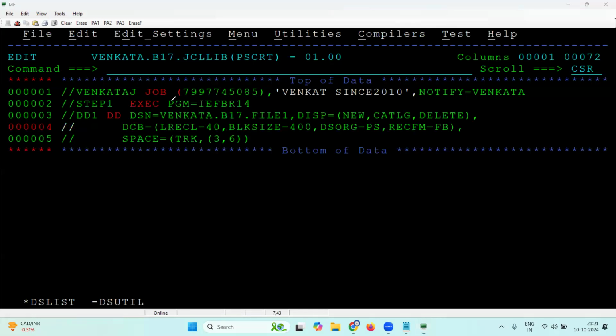Right. So team, what happens when you specify disposition NEW? This is very important and an entry question also. New means you are telling the system, this is a new file. It is not existing in the system. You, meaning the developer, are specifying that B17.FILE1 is not existing. Are you clear? That is the meaning of it.